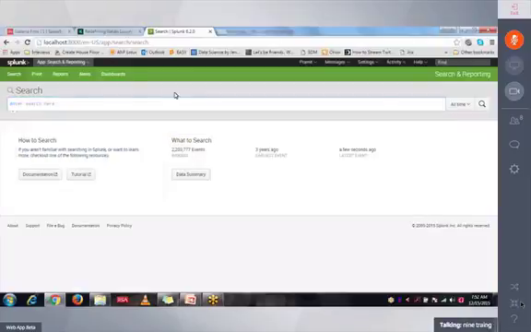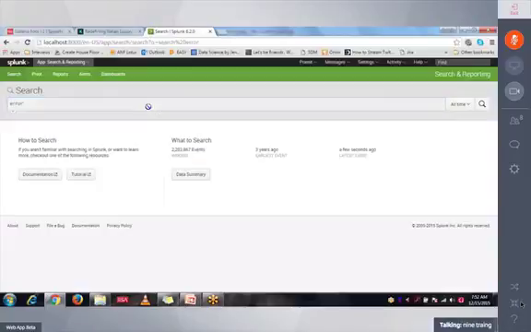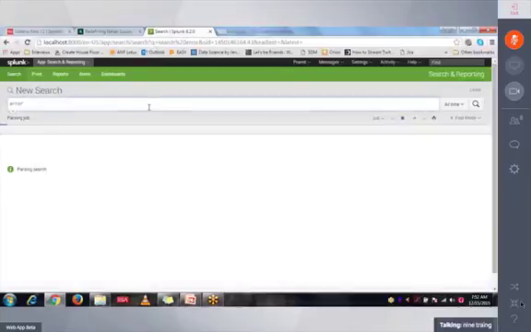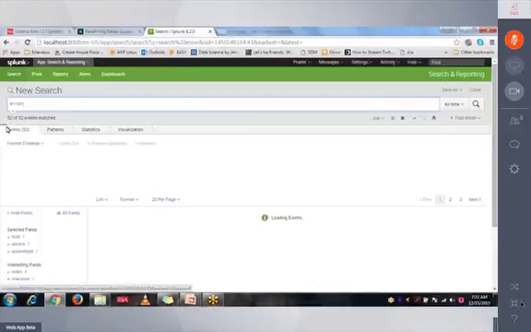So I have some data already here. Let me see if I can find any error. Just error. Let's see if I have anything for error. It is searching. It is parsing the job. Here you can see this bar will tell you whether or not it's still working or it has found anything.